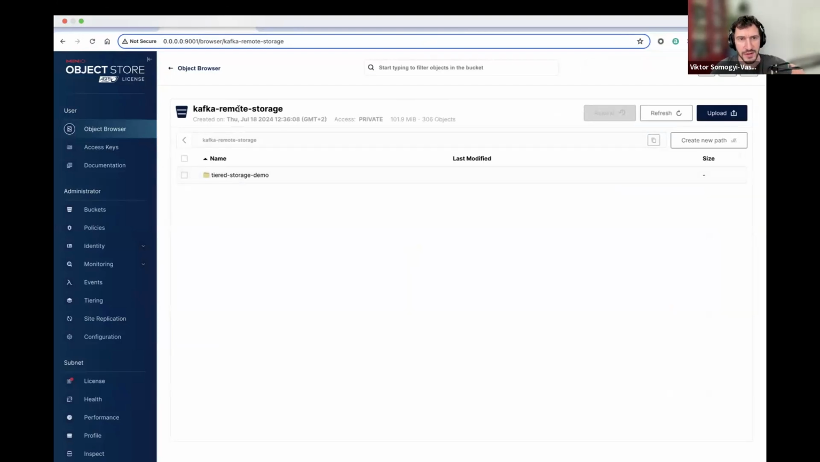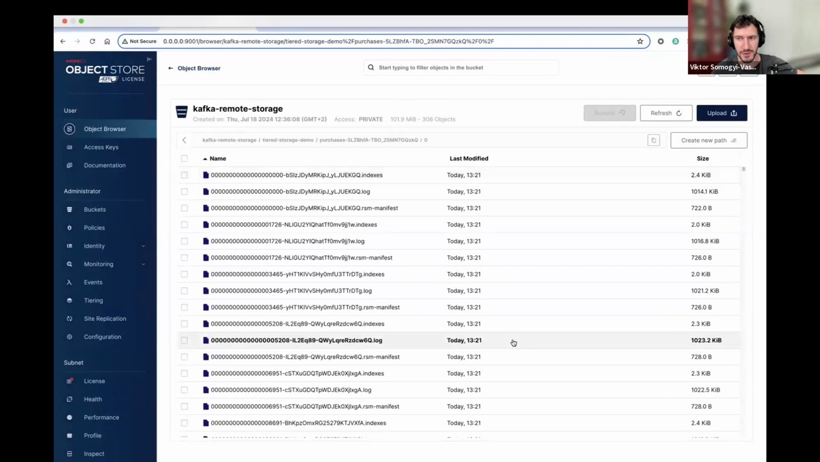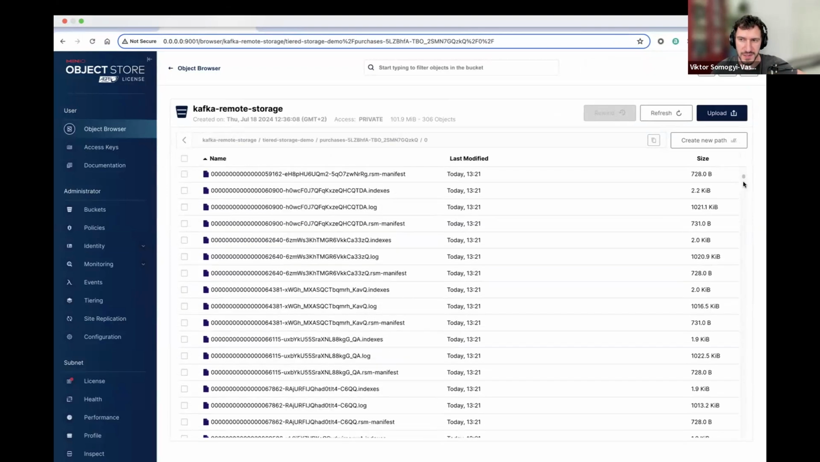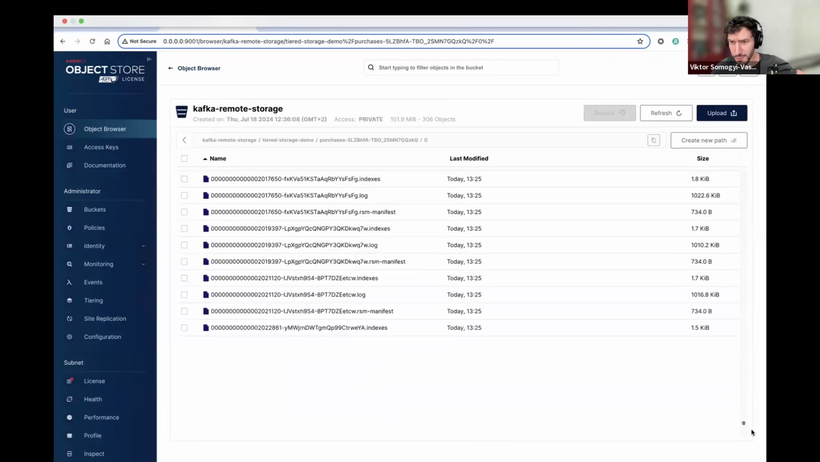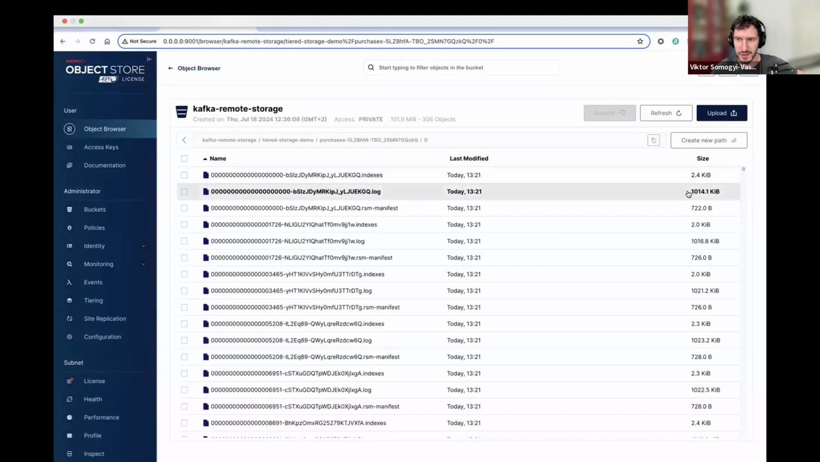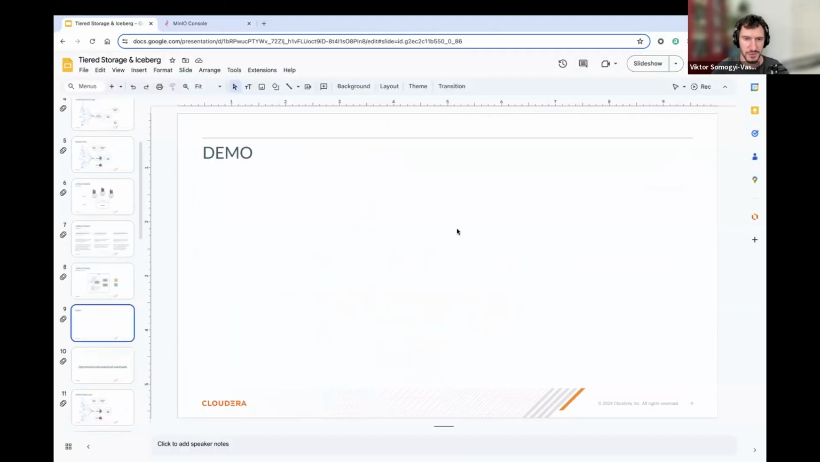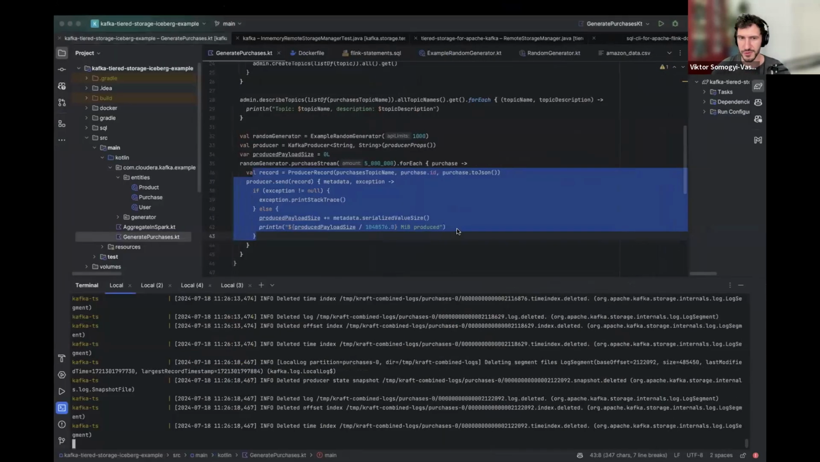So in the bucket I created with Docker, I have a tiered storage demo folder, and in that I have the topic, and in that the partition, and within that the segments. This is very similar to what you would see in the file system case. The only strange thing you could notice is that I have 1 megabyte segments because, as I said, I set it to a low number, so we'll see it sooner for the sake of this demo. Okay, so let's go forward. I'm also a bit short on time.